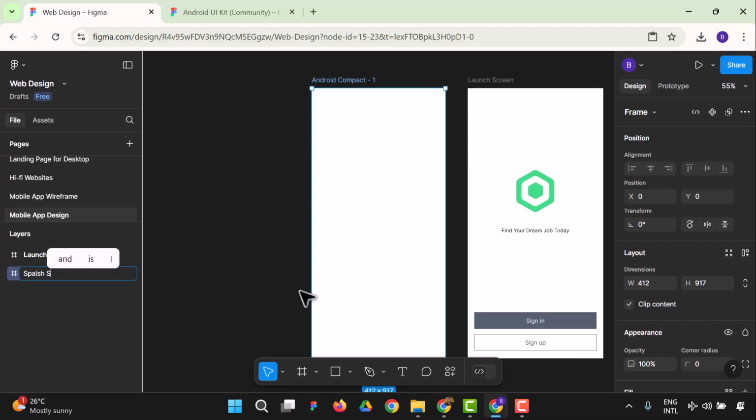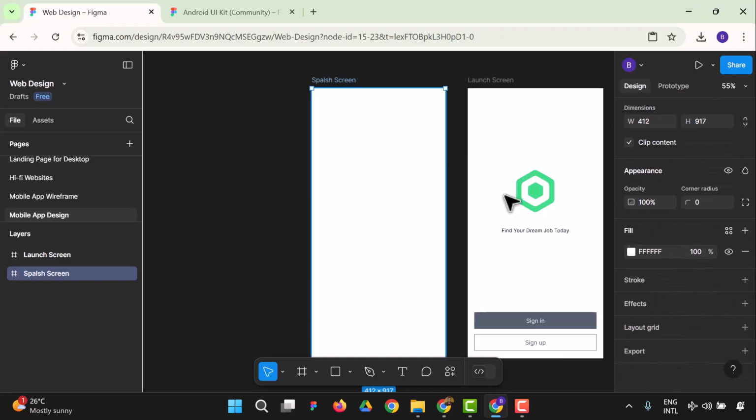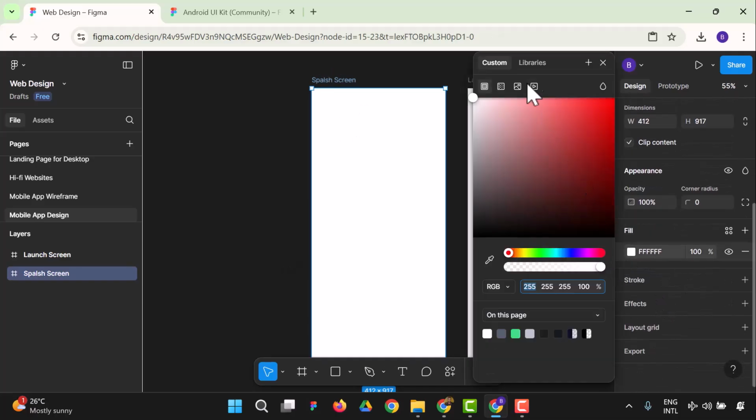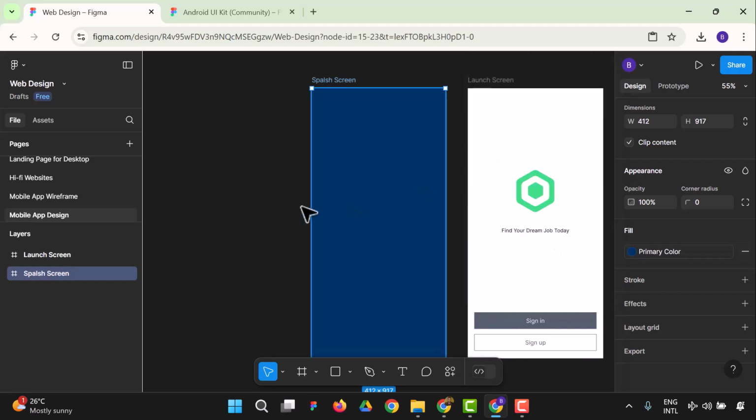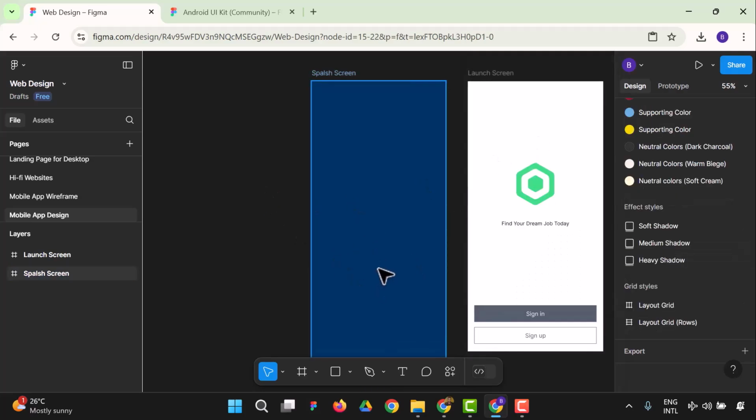I'm going to name it a splash screen, and your splash screen could be any color. You could choose to change this to the primary color. Since we have a primary color, just access your fill and access the libraries, then change it to your primary color. Then you're going to have your logo.